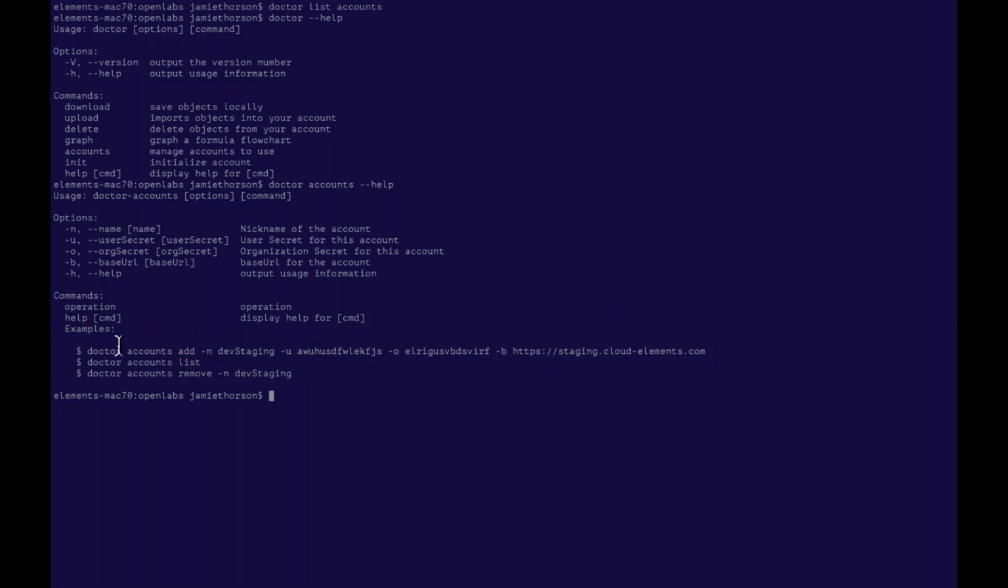Essentially what I'm doing when I run this is adding an account with a specific name I'm giving it, a user token, an org token, and a base URL. And that's what these flags are for. N is the name of the account, U is the user token, O is the org token, and B is the base URL. I'll show you that a little bit more later, but I wanted to go over that because when I run Dr. Init, you'll see that it starts prompting me for these same things.